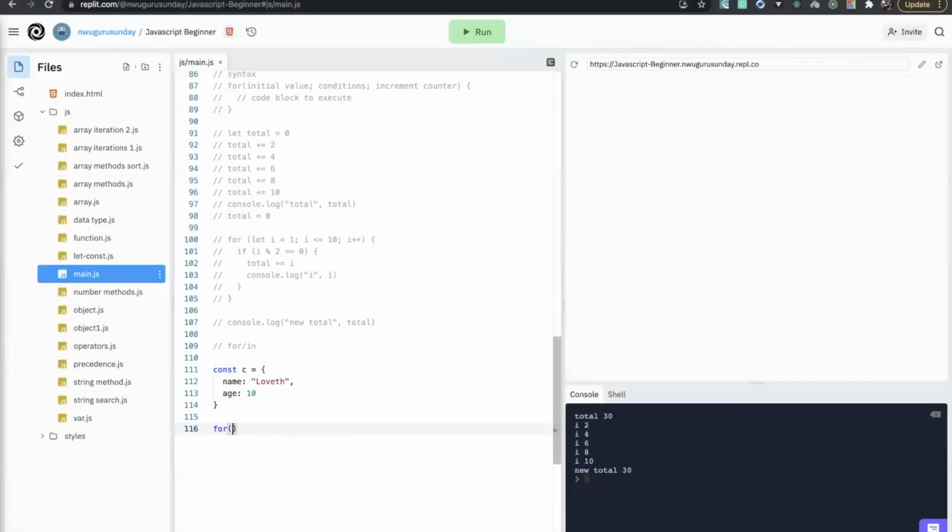So you do like this. This is the syntax. The name of the variable, in the object we want to loop, then followed by the code block that you want to execute. This is the syntax of for in. So take note of that.